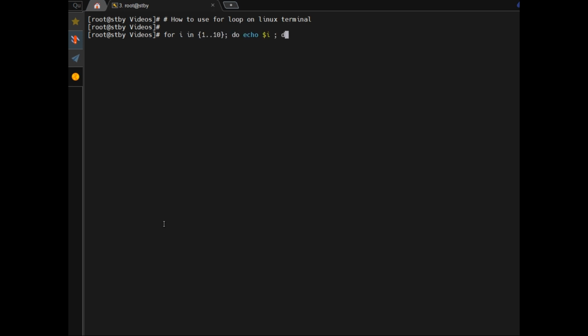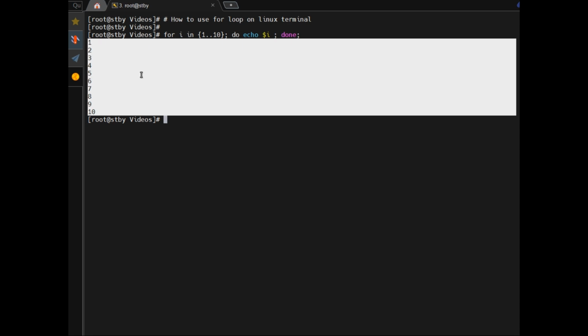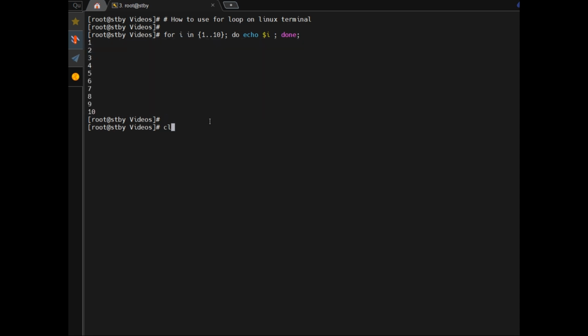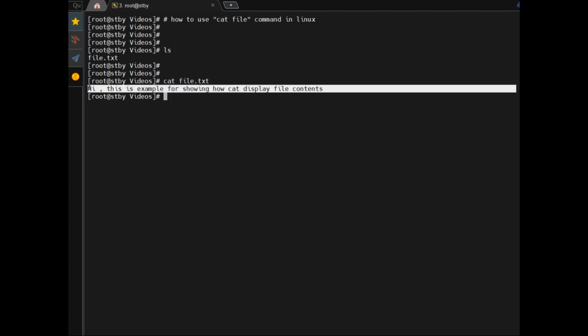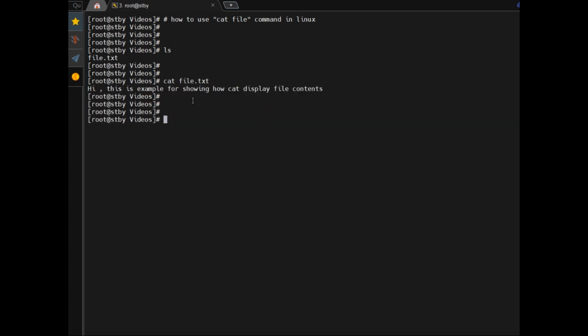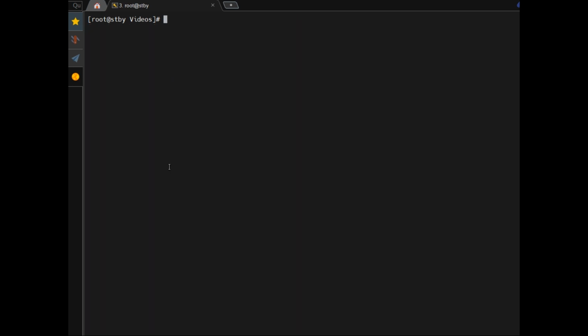Now we will see how to use a for loop in the Linux terminal. You can see this is the code, and using this code we are getting a sequence from 1 to 10. Now we will see the cat command. The cat command is used to display the file content.